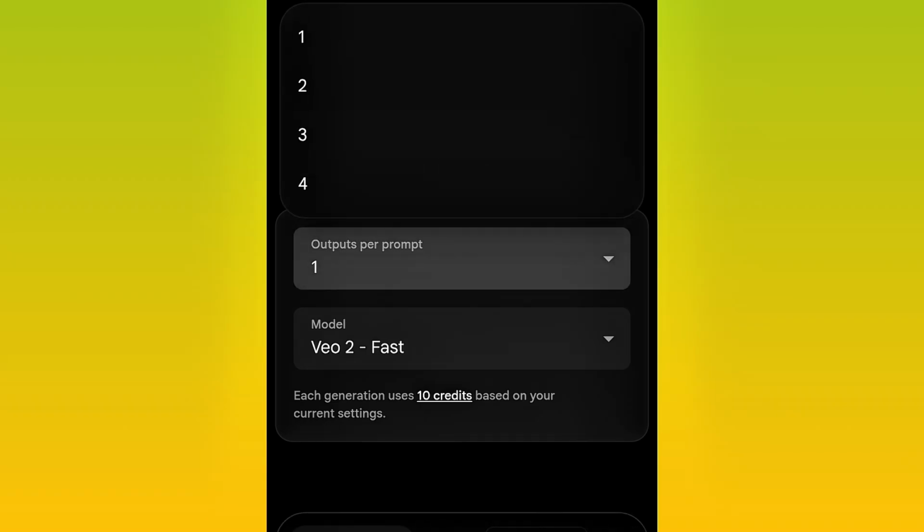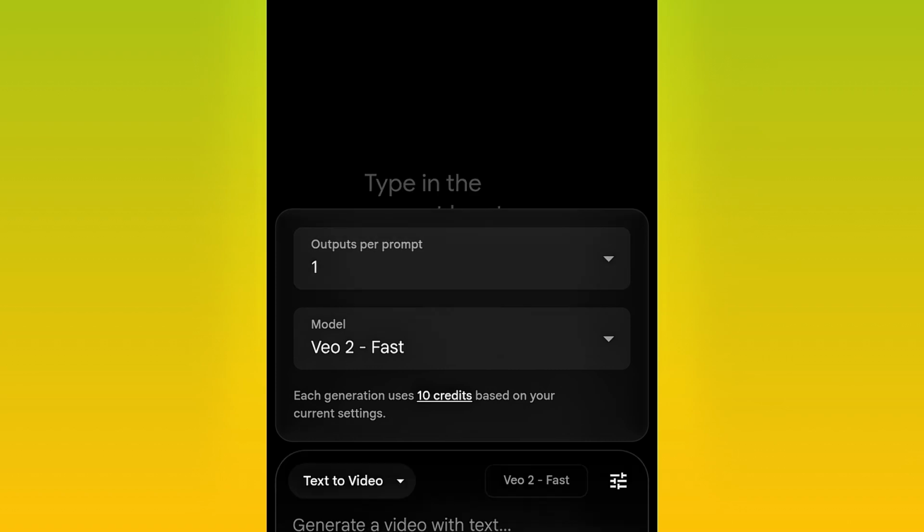Pay very close attention now. Output per prompt is the number of videos that you want to create per prompt. Like if you input one prompt, how many videos do you want the AI to generate for you? 1 video, 2 videos, or 3 videos? I will advise you always use 1 video per prompt.